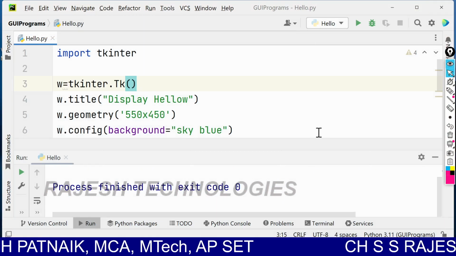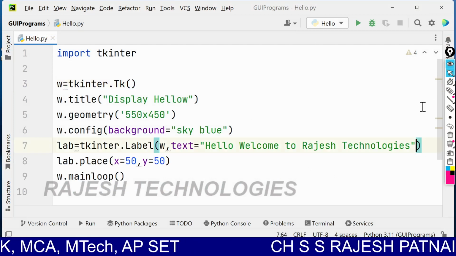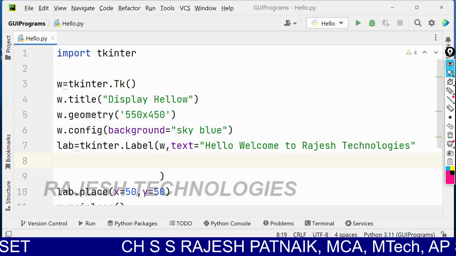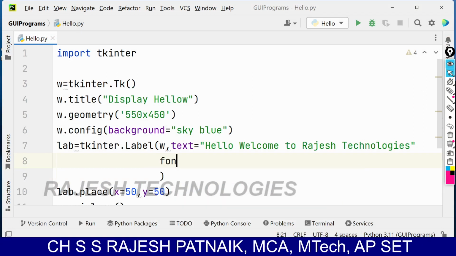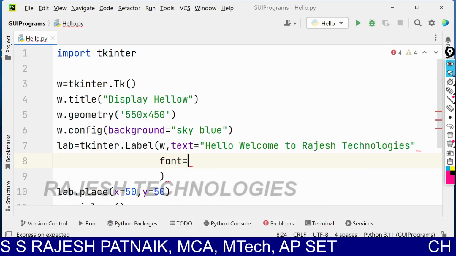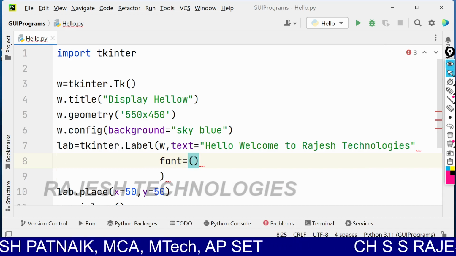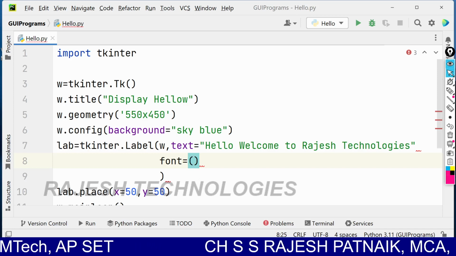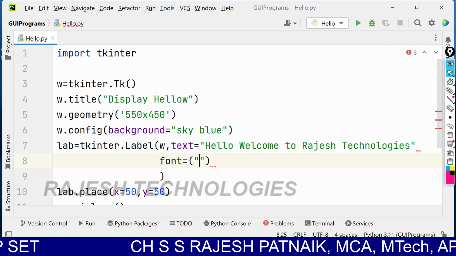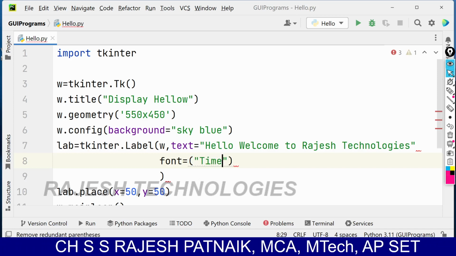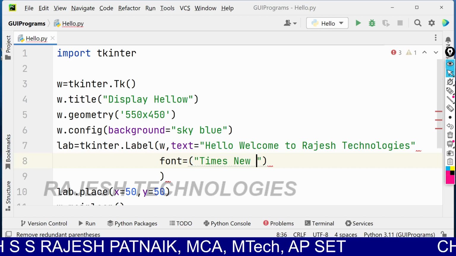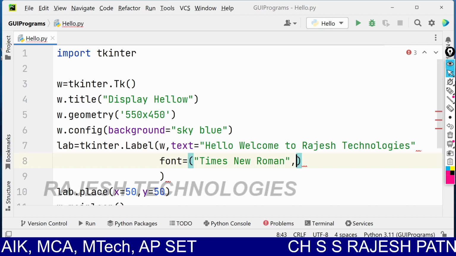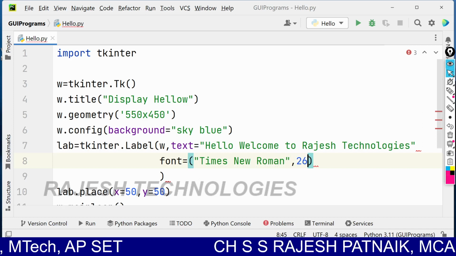So now I want some more attributes here. I want to provide the font. Font is an attribute. I will provide the font name, font size, font style, etc. So for the font name, I will take Times New Roman, and the size of the text is 26. For example, 26 is the size.